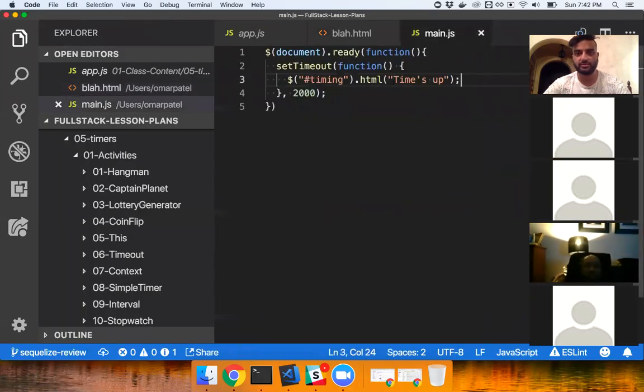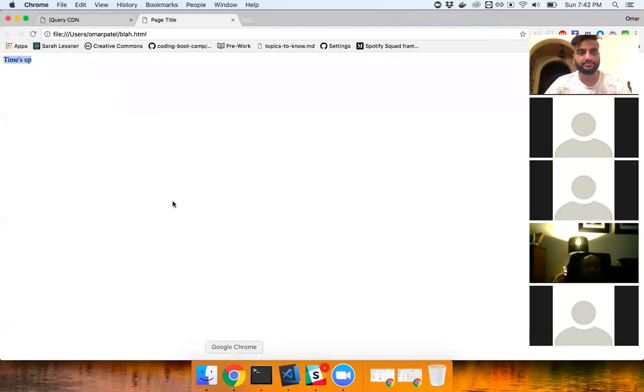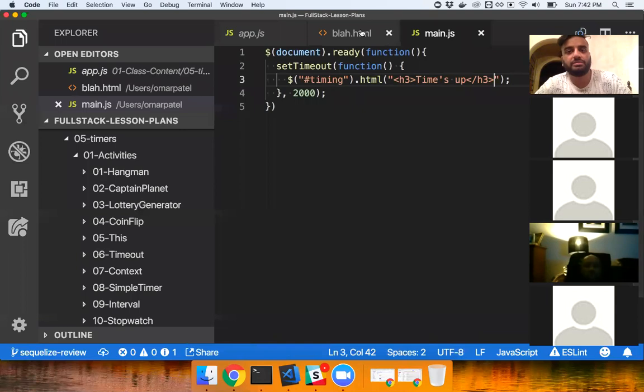I can even make this a little bit more complex. So I can even put like an H1 inside of there, or maybe like an H3, something like that. So it waits a couple seconds, and then it replaces it with time's up. So basic usage of the set timeout function.